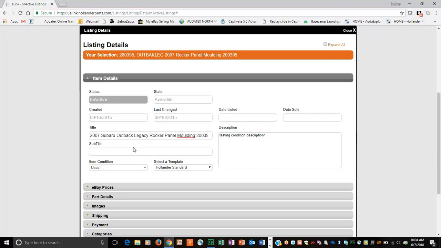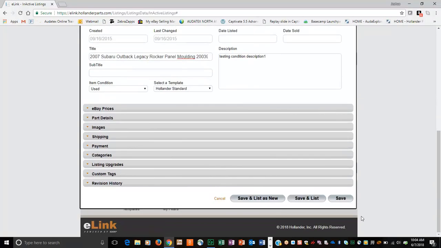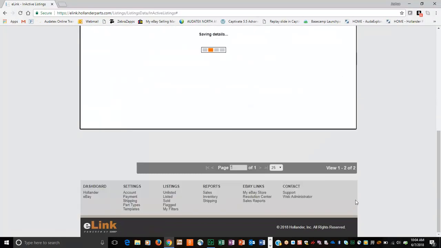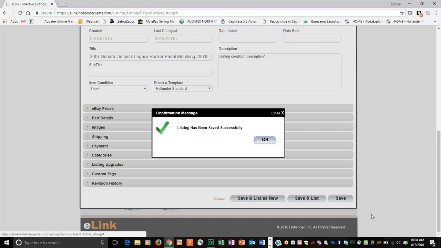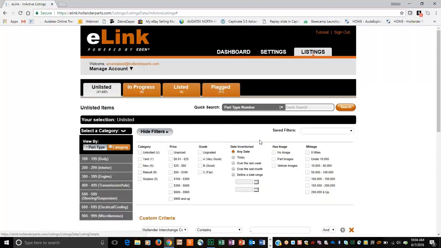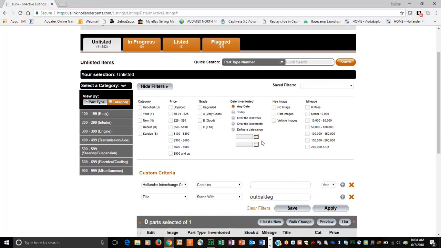And get the spelling right on there. And save. All right. So those are tips and tricks to optimize your items that do not have the interchange attached to them and do not have auto-generated titles within eLink.